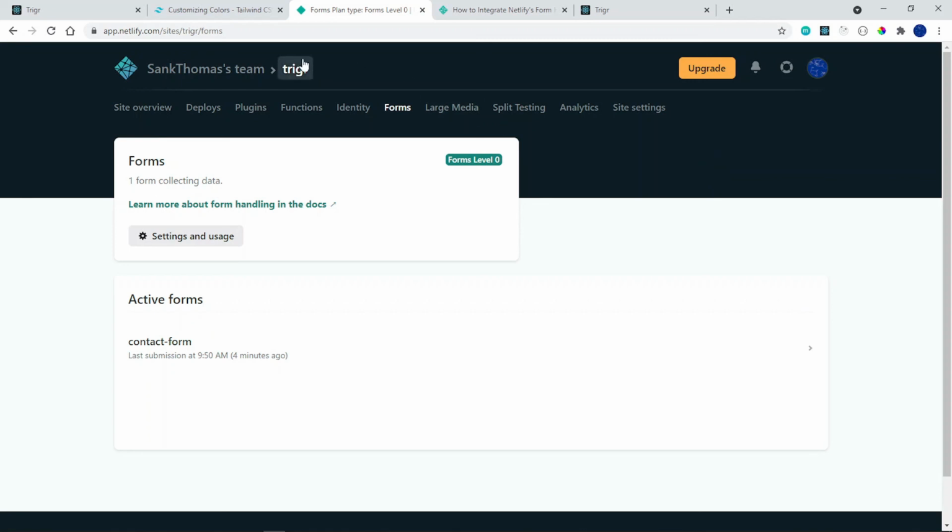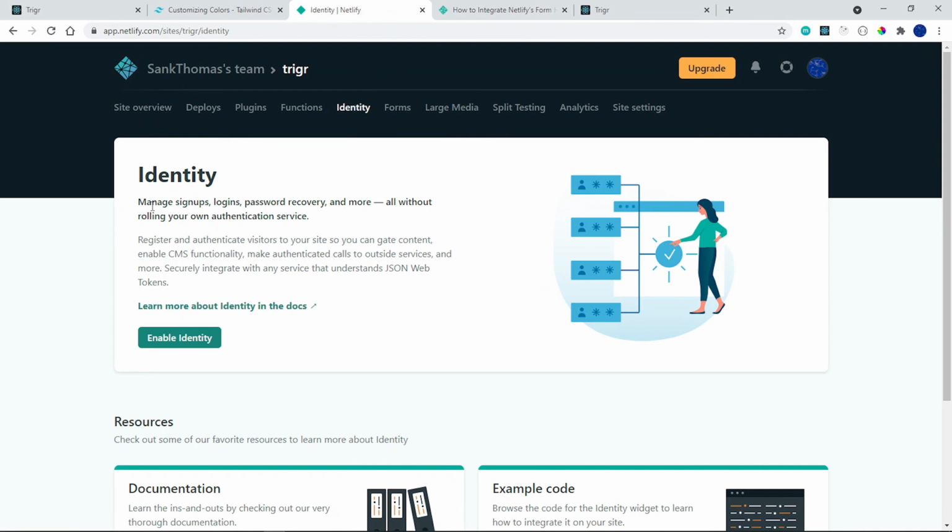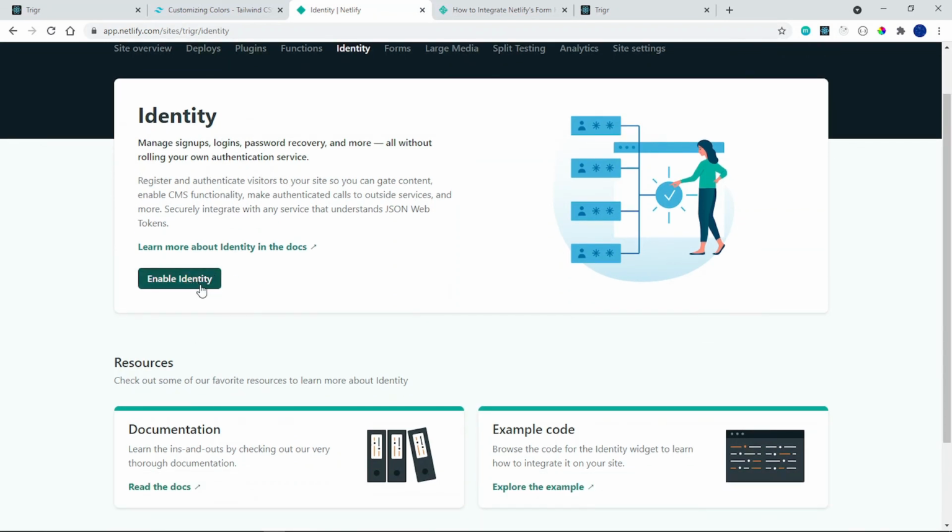Okay, so if you go into your dashboard for your website, if you have deployed this, of course, and you will need to actually deploy it, by the way, then if you go into the identity tab right here, you can see it says manage signups, logins, password recovery, and more, all without rolling out your own authentication service. So what I'm going to do right here is just say enable identity. Okay, and you know what, I'm going to save this for the next video, so see you in the next video.